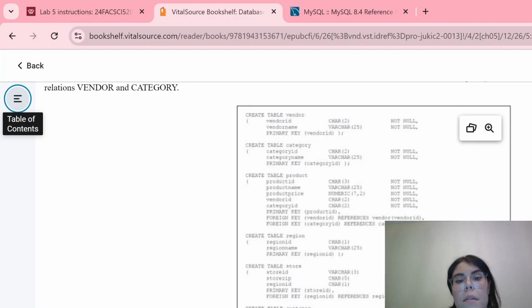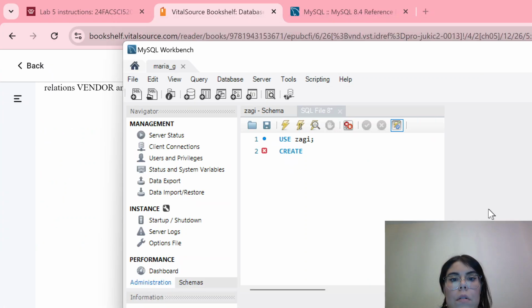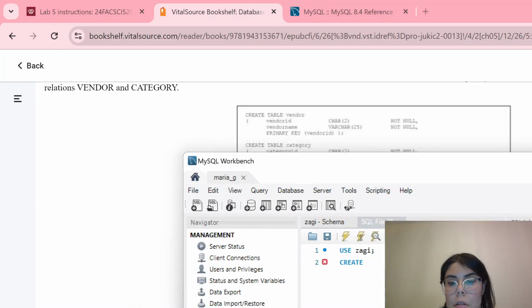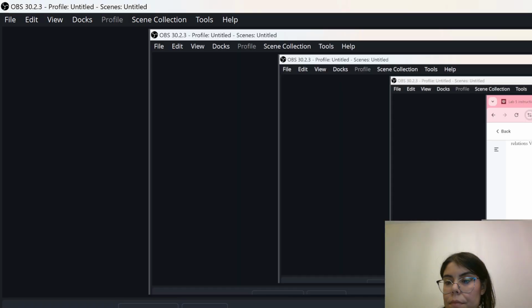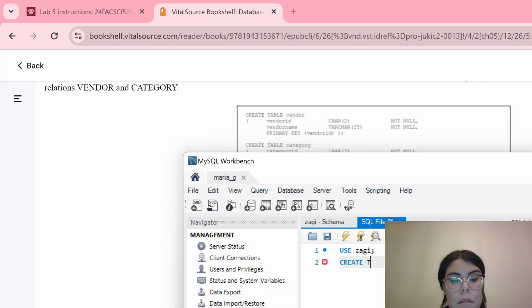Okay, here is the data I'm going to be inputting. These are just tables to create, and of course, create table is the command to create that. You're going to create table. This is going to be our vendor table.